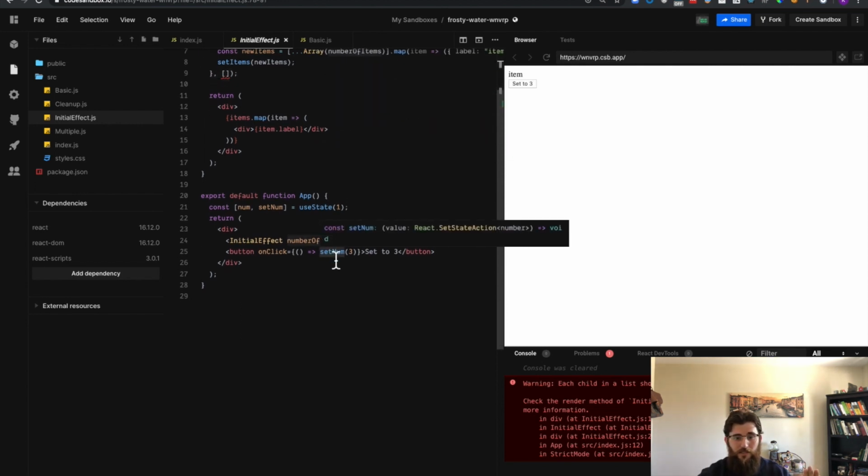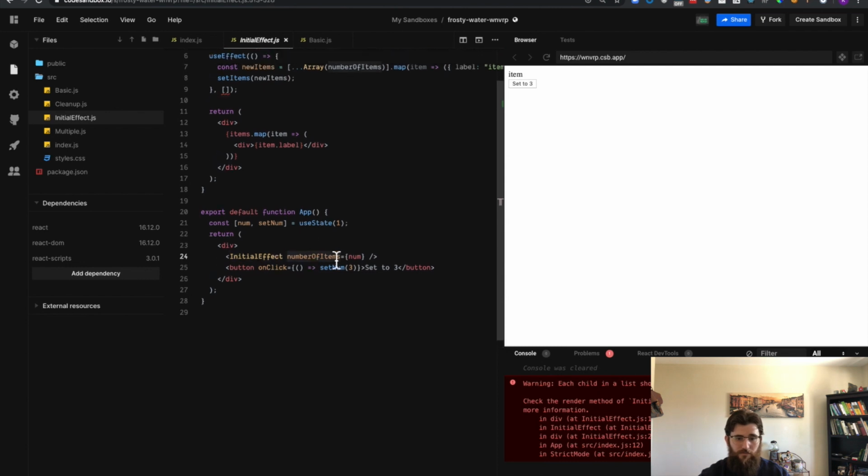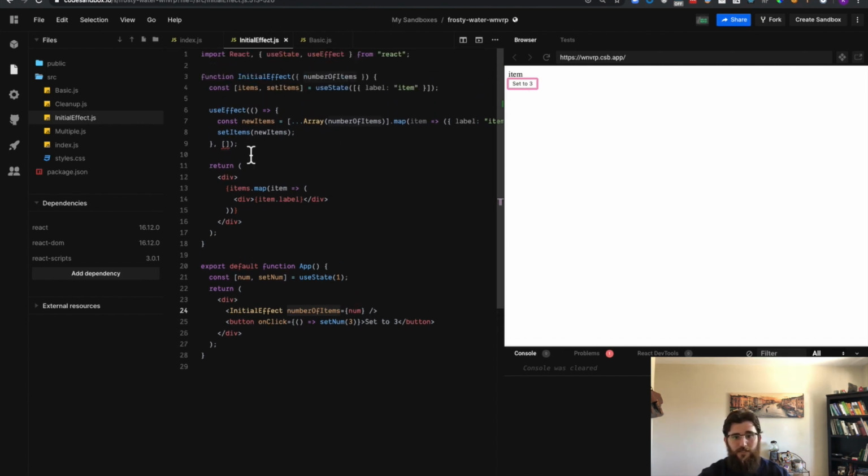Well, now later down the line, let's say we get a feature request to be able to toggle the number of items between 1 and 3. So that's what this button here is. This button is going to toggle the number of items from 1 to 3. So you think, oh, initial effect has this prop, numberOfItems. Initially it was just set like this, but now we can set it to a state and update the state. And we would think that when we click set to 3, it would update to 3, but it's not. The reason is because this numberOfItems is not included in the dependencies. So it's never going to update.